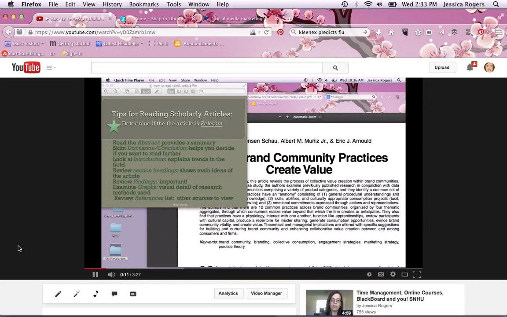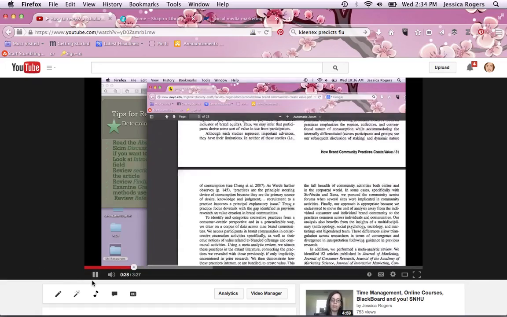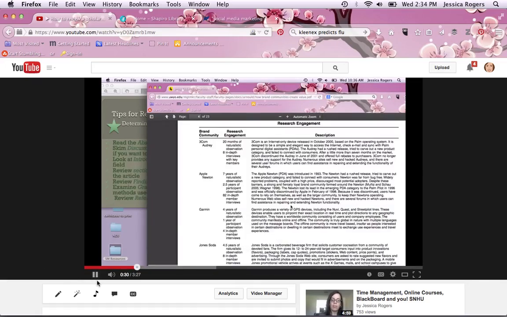And here's my article right here. This top section will be your abstract. Looking at this, I can kind of decide which way the article is going to go. I want to make sure that this article is going to be relevant. So first I'm going to highlight it. I want to look for a discussion and conclusion, which is again all the way at the end, as you would think it would be.